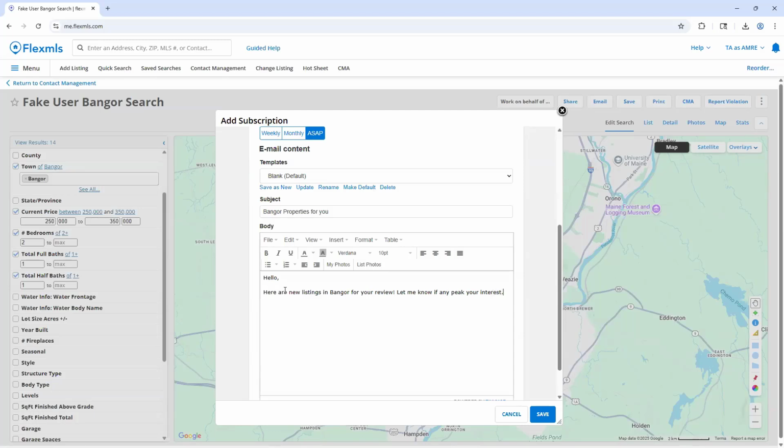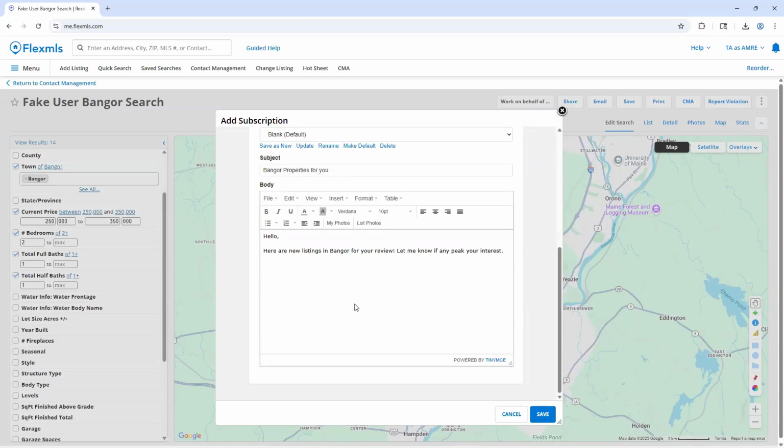So just to give you an idea, we want the subject line to be clear for your client to know what they're getting. And then we want the body to have a brief description of what's going on and a call to action, of course. With every email, you want a call to action. So let me know if any pique your interest.